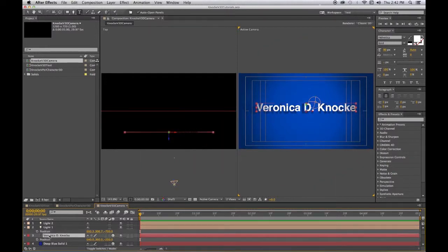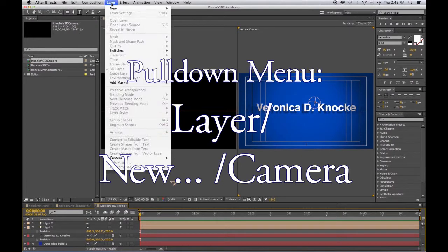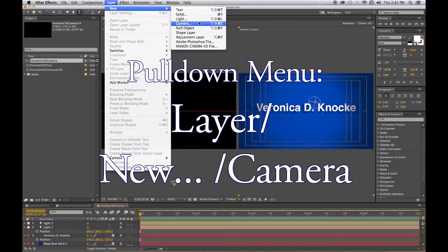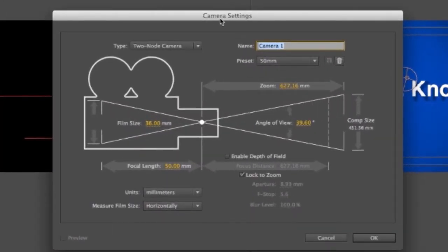Here's our text layer. You can see that it's closer to the viewer. And then here is our background layer. Okay, so now we've got that set up. Let's deselect everything and Command S to make sure it's saved. Now we want to create a camera. So go to Layer, New, Camera. And here's the camera settings dialog box.